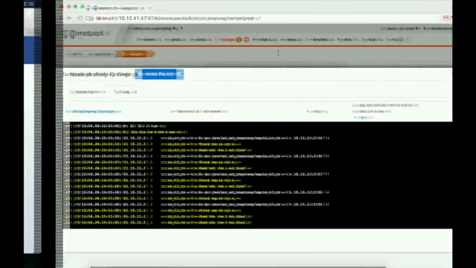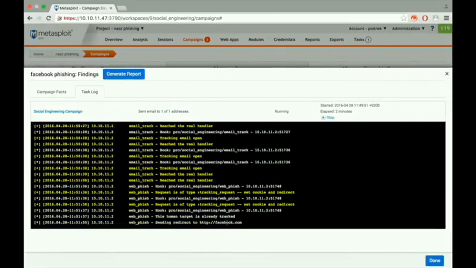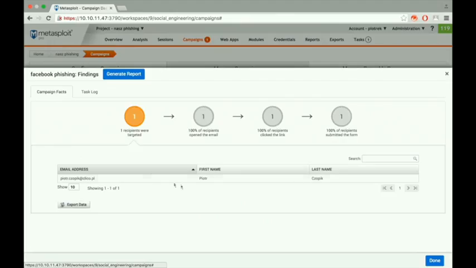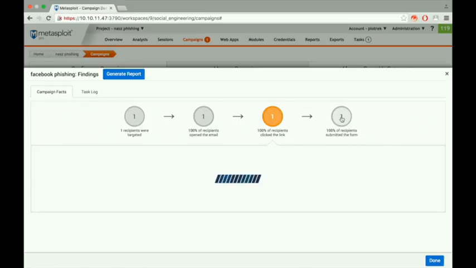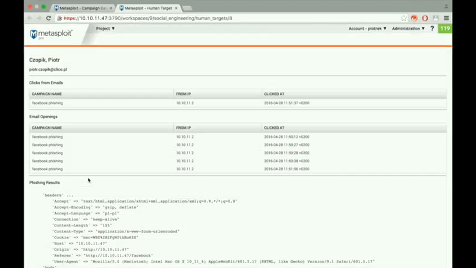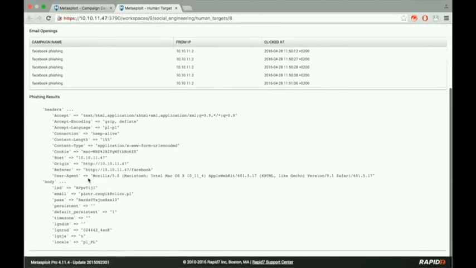Right now, typical user will try to provide another user and password one more time, and it will be logged in. But what we are looking for is findings section. With findings, I can check how many recipients were targeted, how many recipients opened the email, how many recipients clicked the link inside that email, and finally, how many recipients submitted the form. By clicking details, I can check all the information about that form, of course, including our username password.